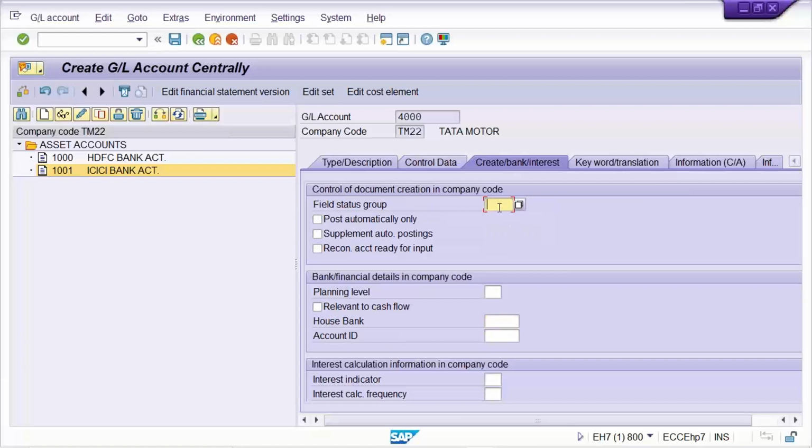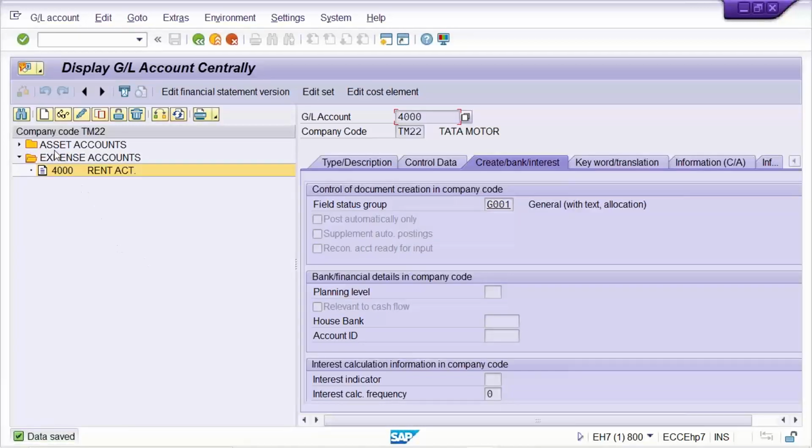Create back interest tab here. Field status group G001 itself. You press space button so that whatever details you have entered, that is going to appear. And just save it, Control S. Now look at here. So asset. Now here expense got created, and under that we are having rent account.